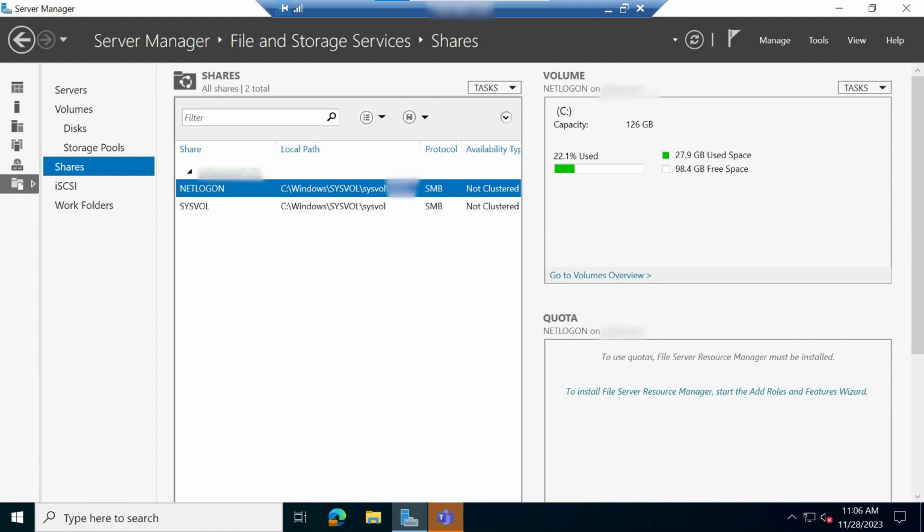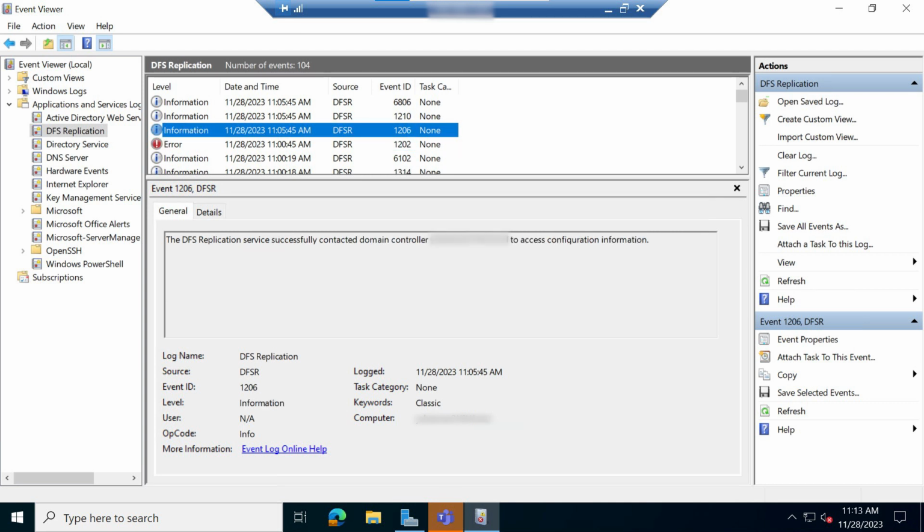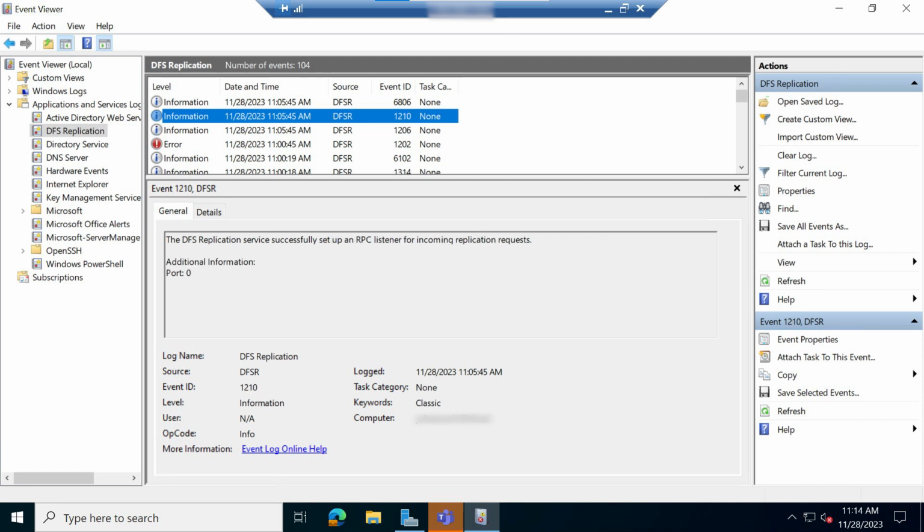Now, the next thing that you want to do is go to Event Viewer and then click on the arrow for Applications and Services Logs. Then click on DFS Replication. And you're going to notice here there will be an error message, and that's probably because you rebooted the machine. And then followed by the information that is going to show that it was successful, that it was able to connect to the domain controller, and then it will show that the DFS Replication service was successful.